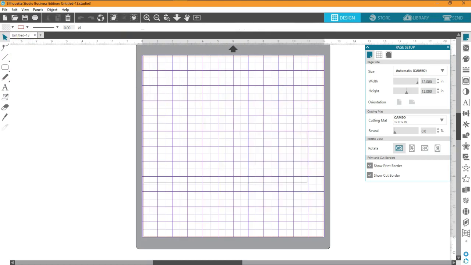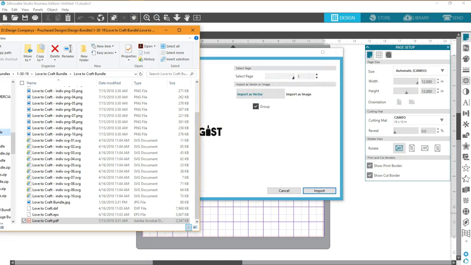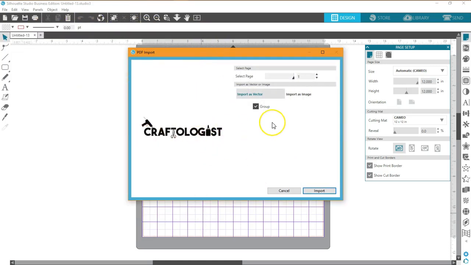Now, some files will have a JPEG with them, and you can do the same thing with the JPEG as you did with the PNG file. You can, but you have to trace it before you can use it. So we're going to go ahead and grab the PDF file, and we're going to bring it over. And watch what happens. It brings up the PDF import page.